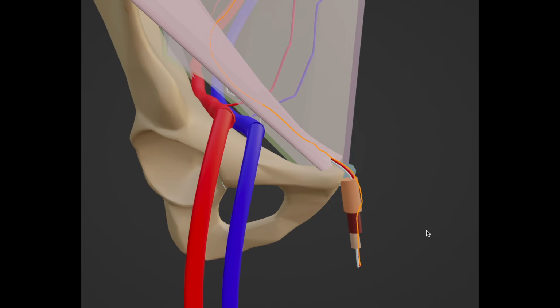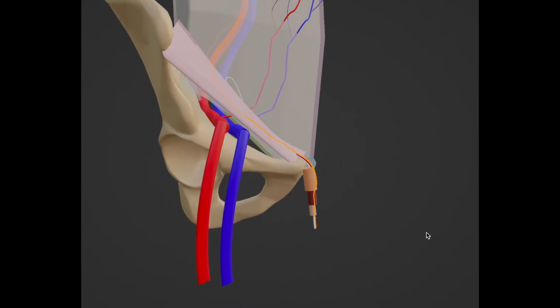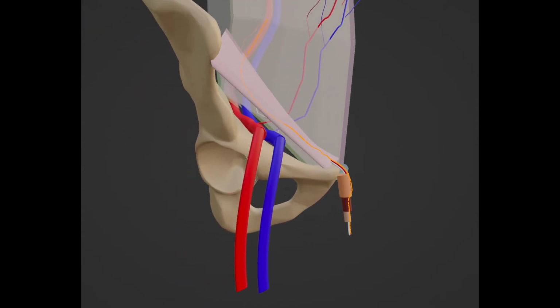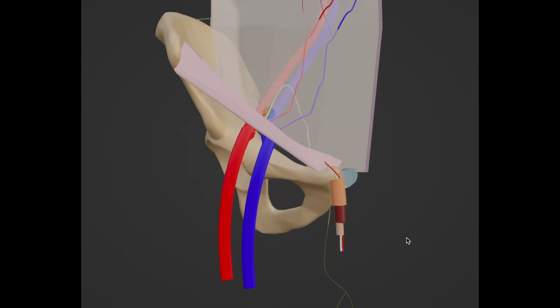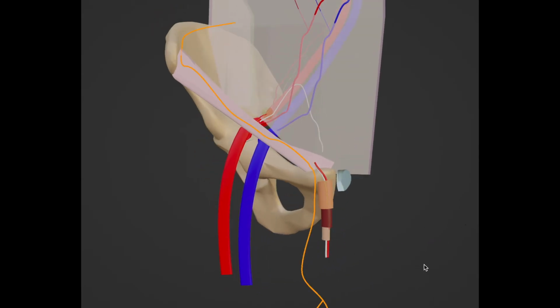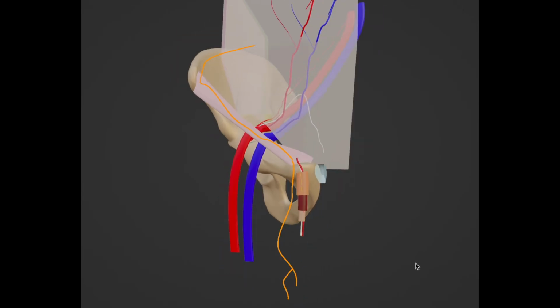On the subject of nerves, we have also included the ilioinguinal nerve, which is not only excluded from the spermatic cord, but does not enter the canal via the deep inguinal ring. It instead pierces through the abdominal muscles. Now we can see the cord terminating at the testis.